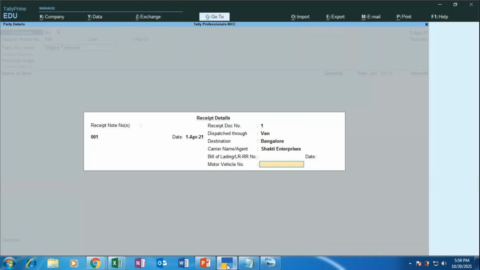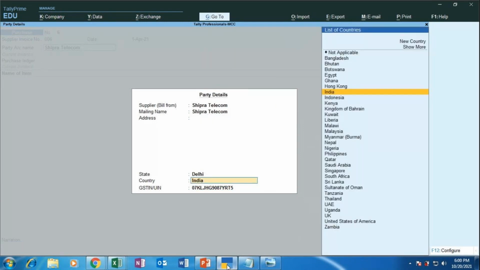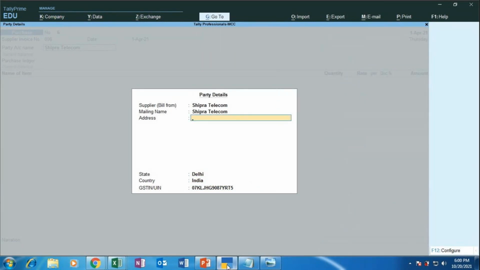So the motor vehicle number of the van we have to give. Since it is being transported from Delhi, here you can give the address details of where exactly in Delhi Shipra Telecom is situated.